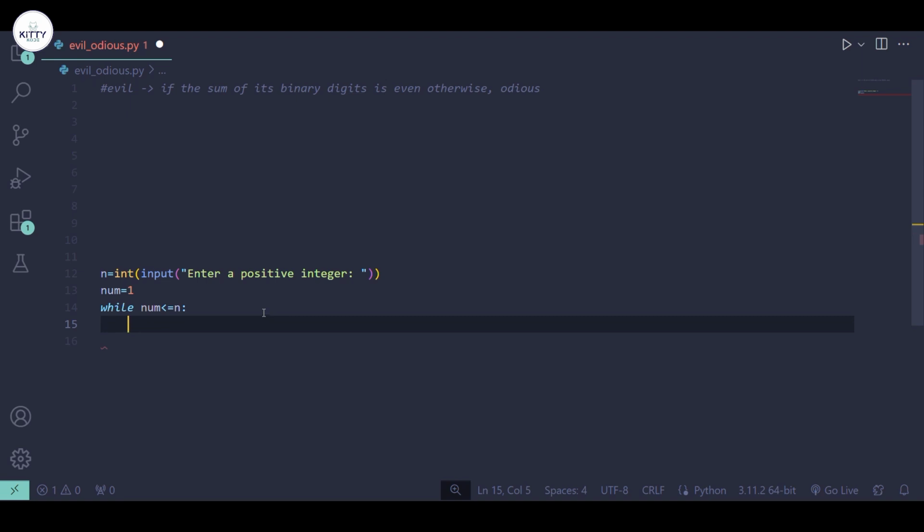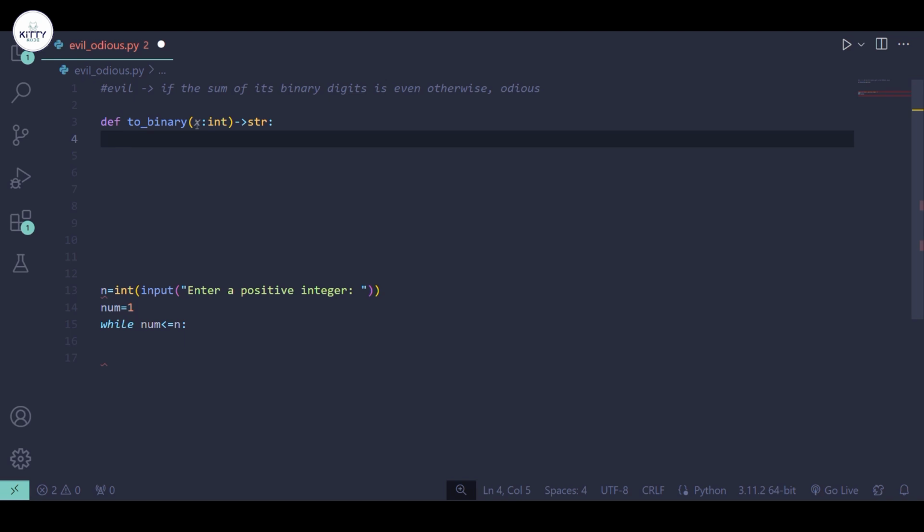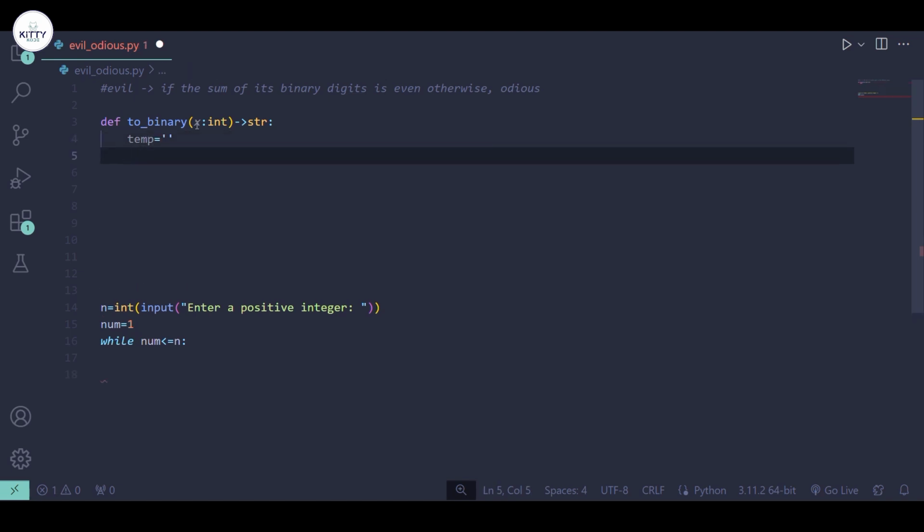And now we have to implement two functions. The first one to convert to binary representation, and the second one to decide if the number is evil or odious. So let's implement those two functions. First of all, we have to implement the to binary function. We want to convert to binary representation. So it takes an integer and it returns a string, the binary representation in the form of a string. So let's have an empty string here, temp, and then while x greater than 0.